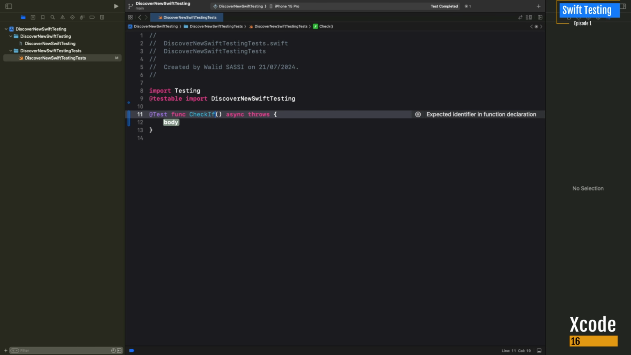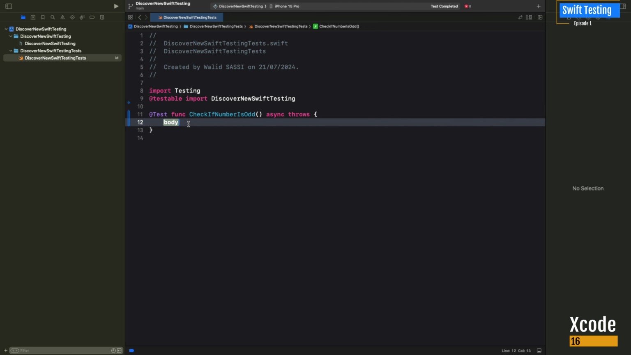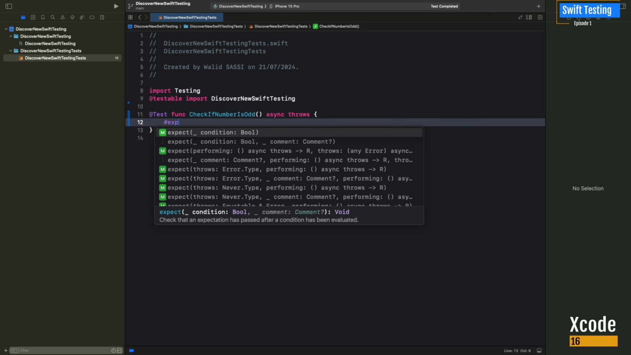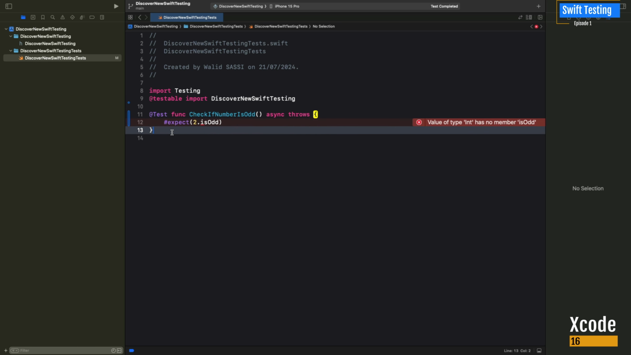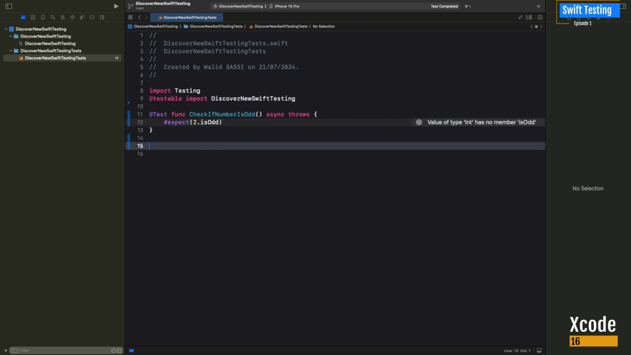By default, as I said, we have support for Swift concurrency with async throws, but for this test I think we don't need that. We can delete async throws, and we will use #expect to check if our number, for example 2, is odd or not. Expect is also a macro that replaces all the assertions that we know, XCTAssertEqual, XCTAssertNotNil, XCTAssertNil. Every assertion that you know in XCTest can be replaced with the #expect macro.